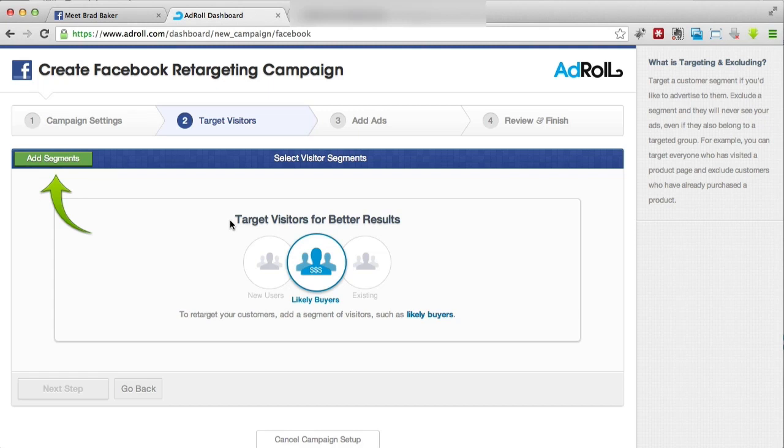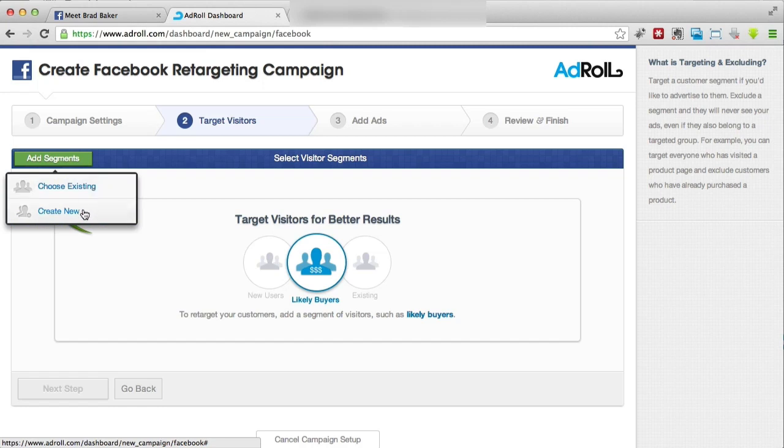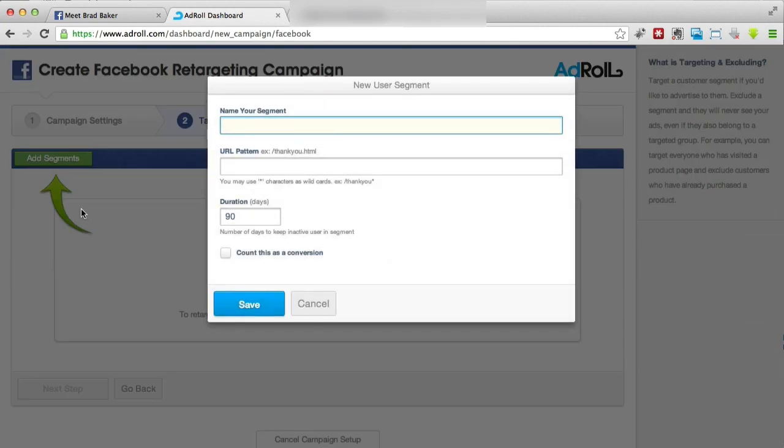Next, we have adding segments and targeting visitors for better results. In order to retarget customers, we need to add segments of visitors, and to do that, we do need to set up segmenting. Now, I didn't do that earlier, so what I'm going to do now is create new. Then, in one of the next videos, we're going to spend some time working on these segments, and I'm going to explain a couple of options that you can use. For now, let's just set this up. Later on, I'm going to explain exactly what segmenting is.